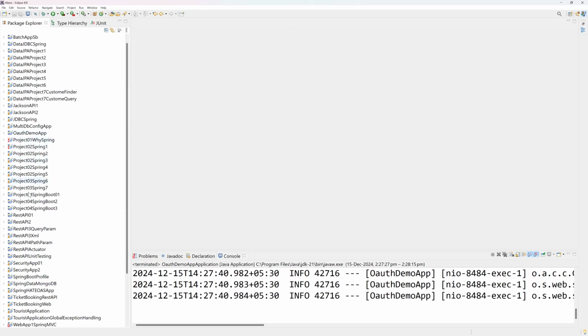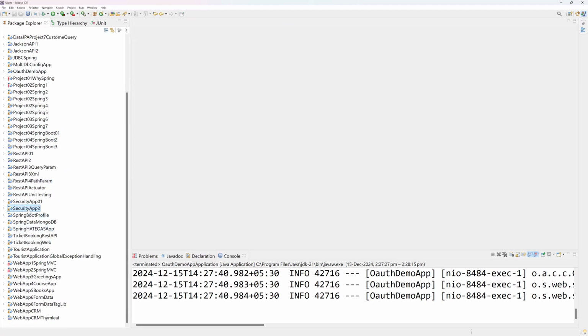Now, the same project I would like to take, which we have taken earlier. What is the name of the project we have given? Security app 2, right? I'll go back. I would like to say security app number 3. Security application number 3.